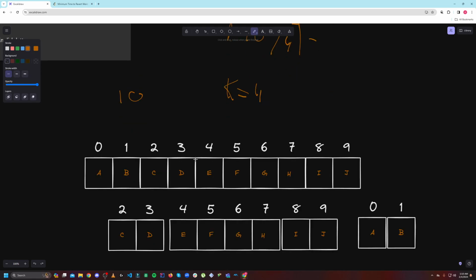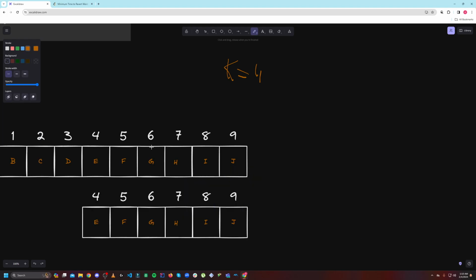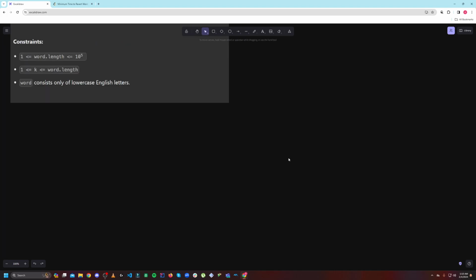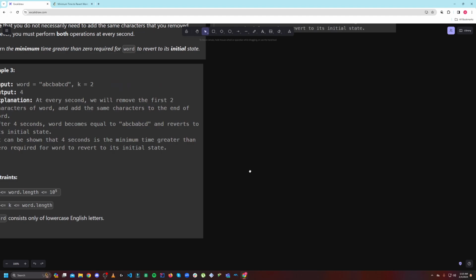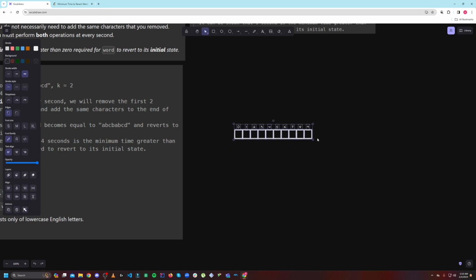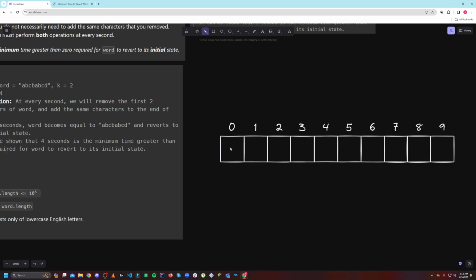So let's go through another example like this. Let's get rid of these things though, and let's go through another example using example 3. We're going to be using this one over here with A, B, C, B, A, B, C, D. So let's have an array. We'll make 2 of them. So we'll have A, B, C, B, and then A, B, C, D.